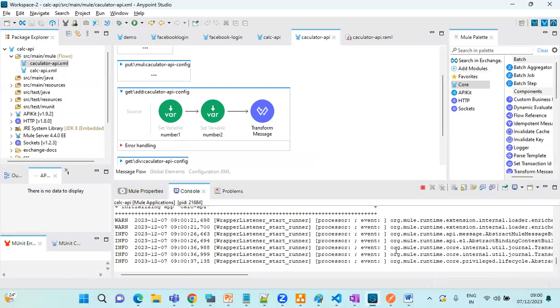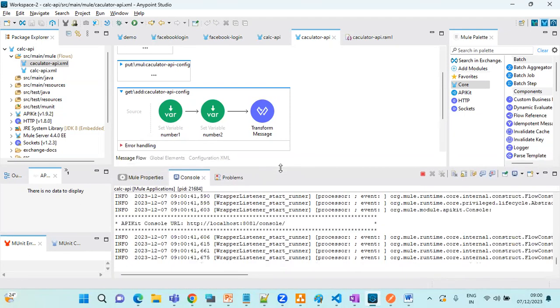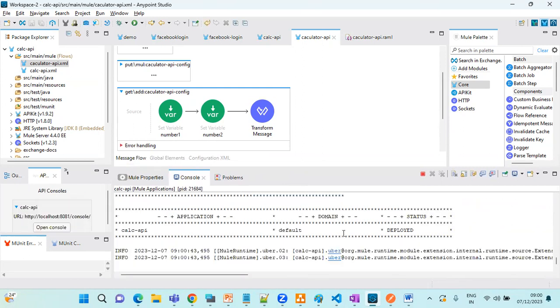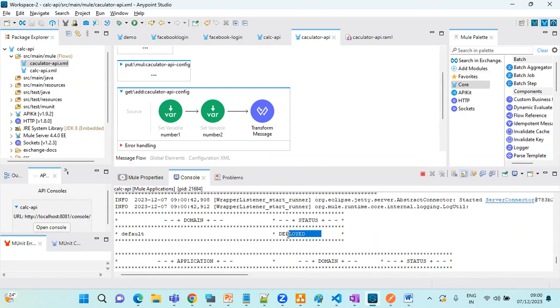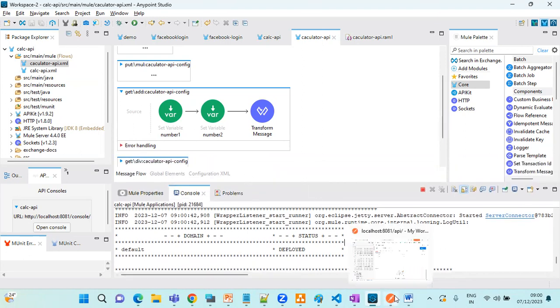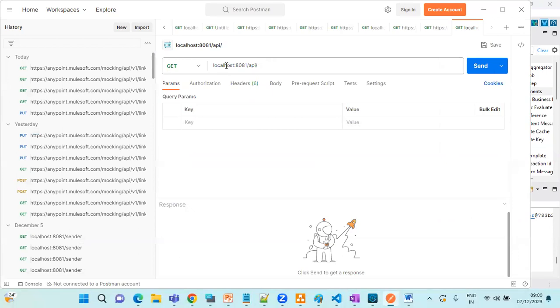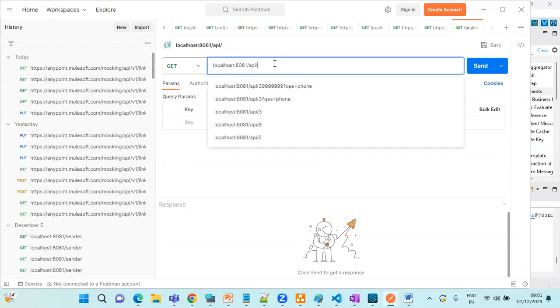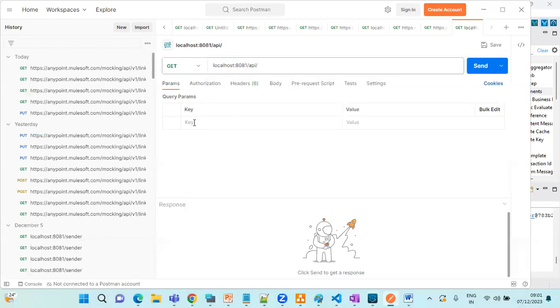Still it is running. See, now you can see deployed. Okay, deployed. In local, so local means in my system it is deployed. Now go to localhost 8081/API. So what are the query parameters you need to pass? Number 1, how much? 7. Number 2, 5.